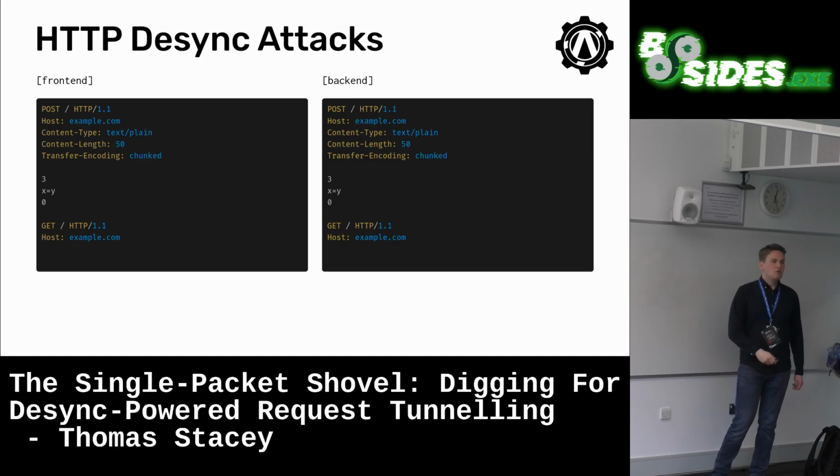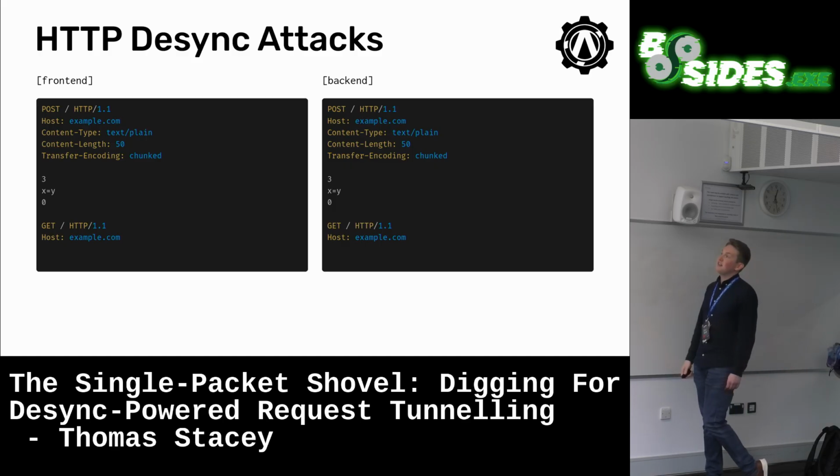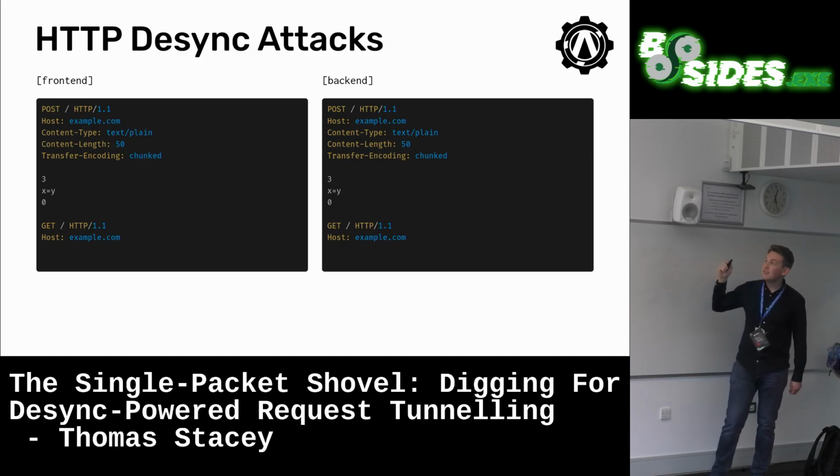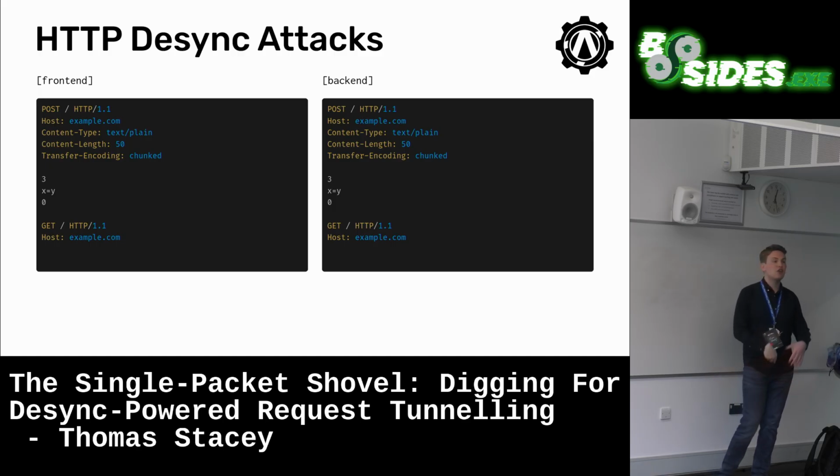So, let's go through what HTTP request tunneling actually looks like. Let's start with desync attacks. Desync attacks have been popularized over and over and over again by various people at this point, but they all rely on the same thing.